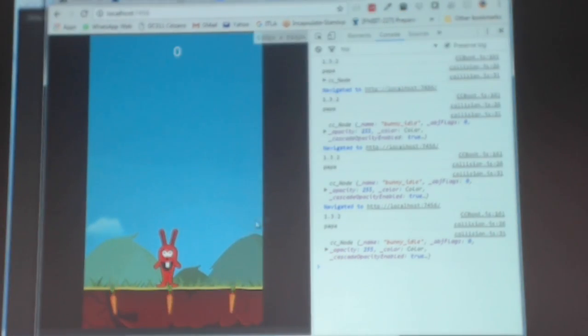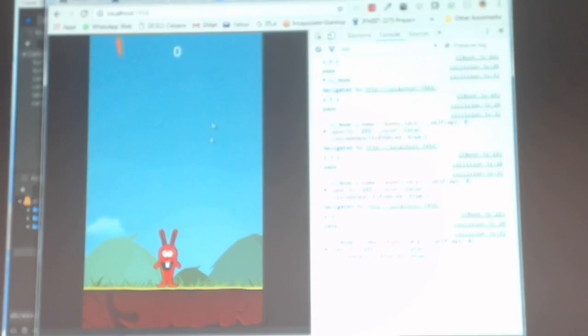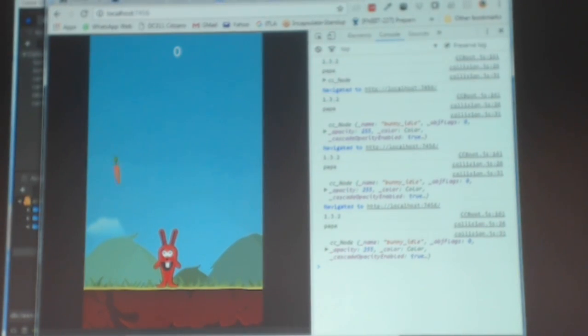All right, so let's take a look at the code. And of course, if we have time, we can create something real simple from scratch after this.